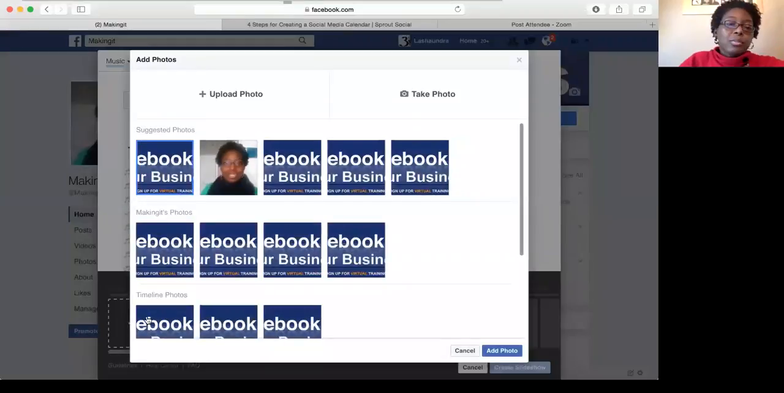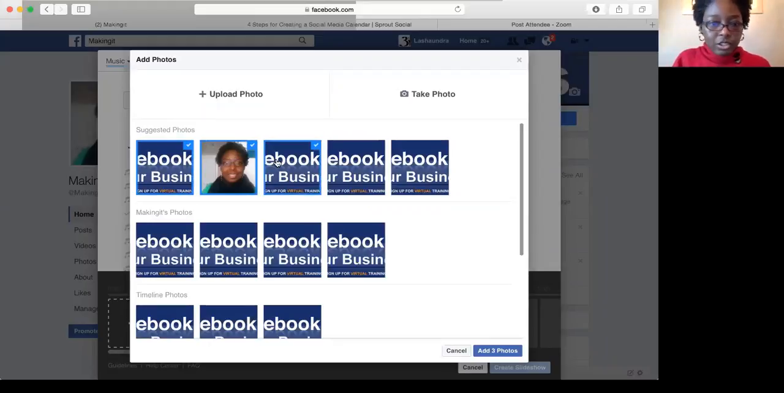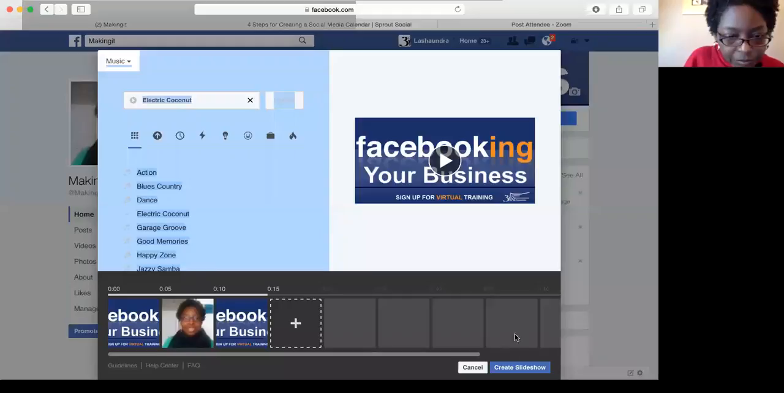So these are the pictures that I currently have in the photo album. So I can pick from there, or I can upload a photo. And I will just actually alternate between these so that you can see the transition. So these are my pictures, and I'm going to tell it to create a slideshow out of this. If I am not certain that this is what I actually want to do, then I can press play and it will show me what that looks like.